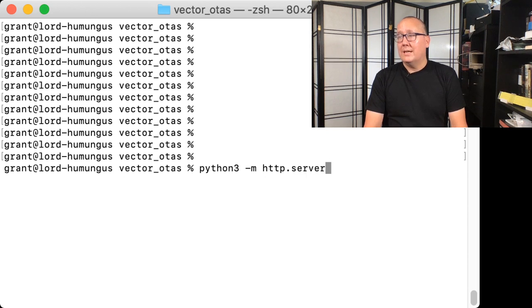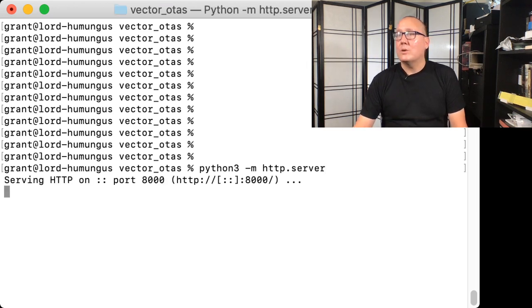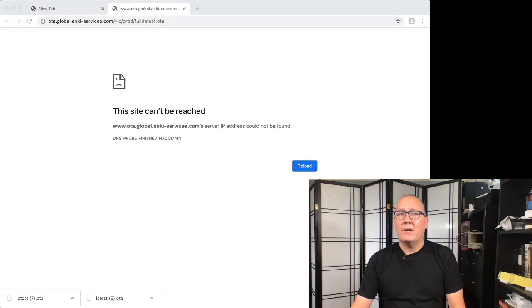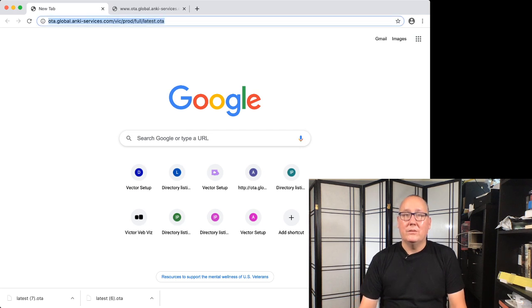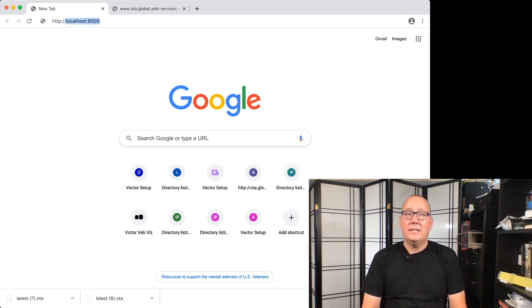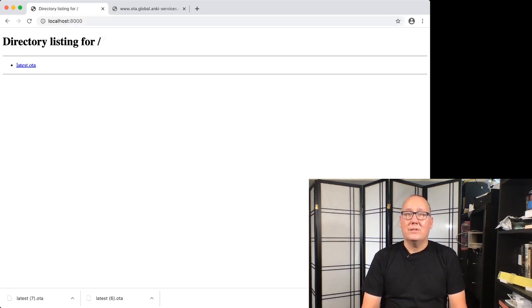So I pull up a command session, go to the directory where I've saved the file, and run python3 -m http.server. Once again, all of these commands are in the manual. And let's see if this worked. Now we go back to our web browser, and we go to http://localhost:8000, and here we see the files.